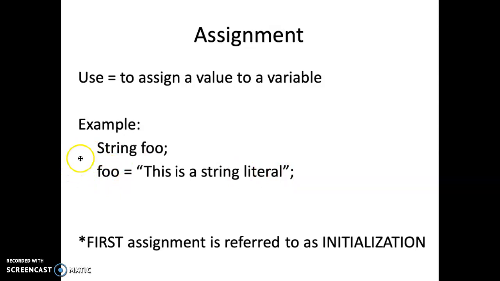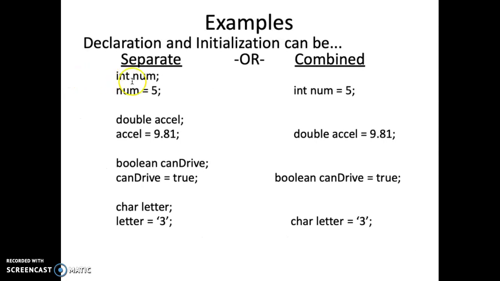So you can assign a variable multiple times. So I could change the value of foo if I wanted. But the first time you give it a value, it's referred to as initialization. So that's one of your vocab words you want to know, is initialization. So sometimes you'll get errors that you didn't initialize your variable, and you'll know that means you didn't give it an initial value.